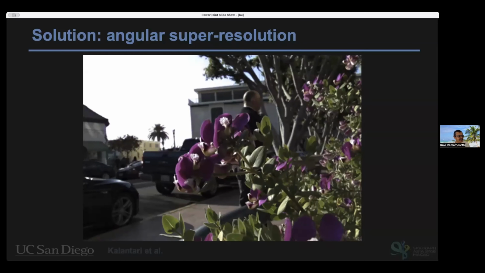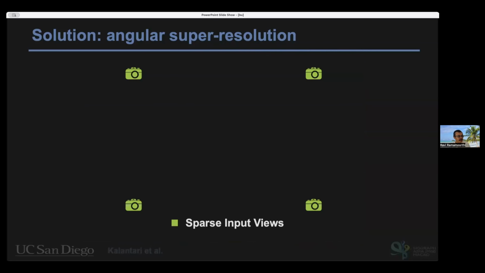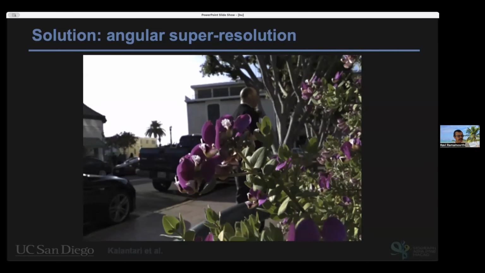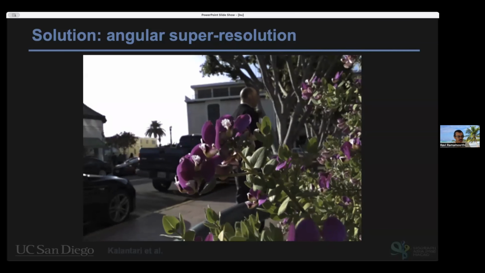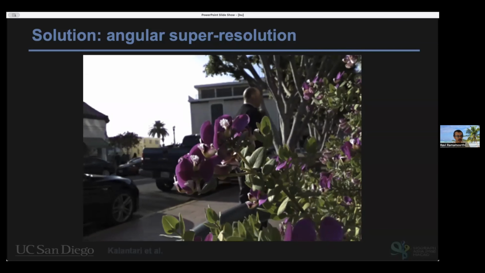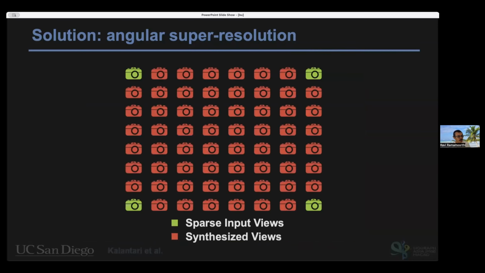Although the baseline is small, you notice that there are occlusions. The leaves and flowers are occluding the person. And it is a non-trivial aspect to go from these images to actually produce a smooth view interpolation. Our goal is to synthesize the novel views, effectively synthesize the remaining cameras so you can use a much sparser camera array or light field setup.